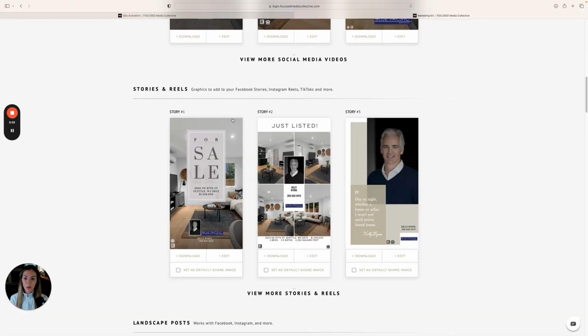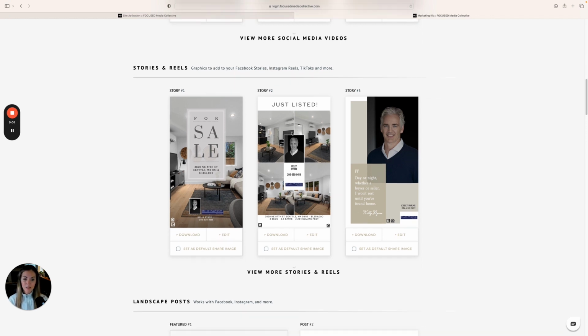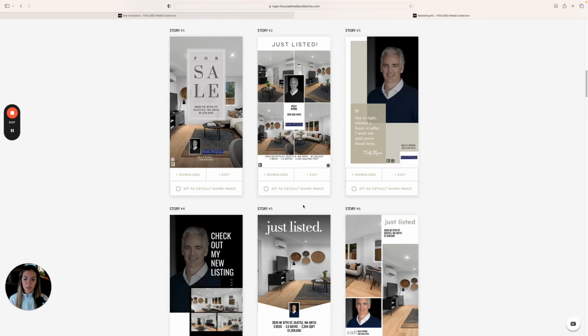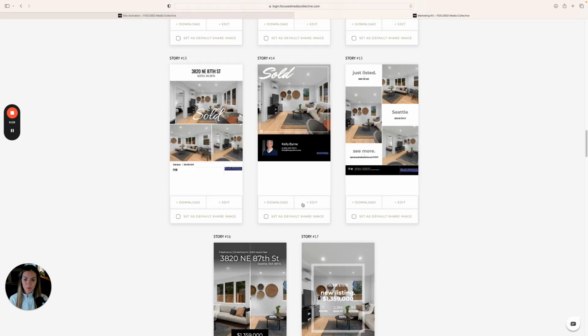And then we've got posts. These are just graphics that you can add for reels. You can add trending audio over them. You can add them to your stories. And these are fully customizable, and there's a whole bunch of different templates here that you can choose from for those graphic posts as well.